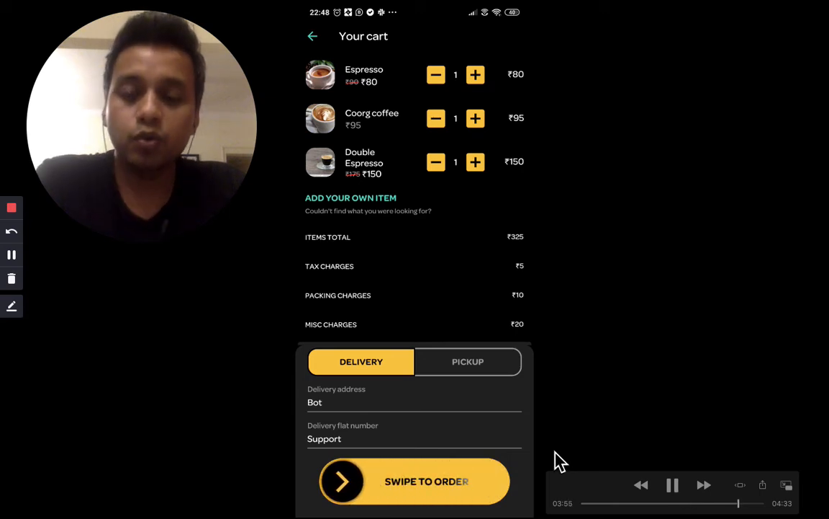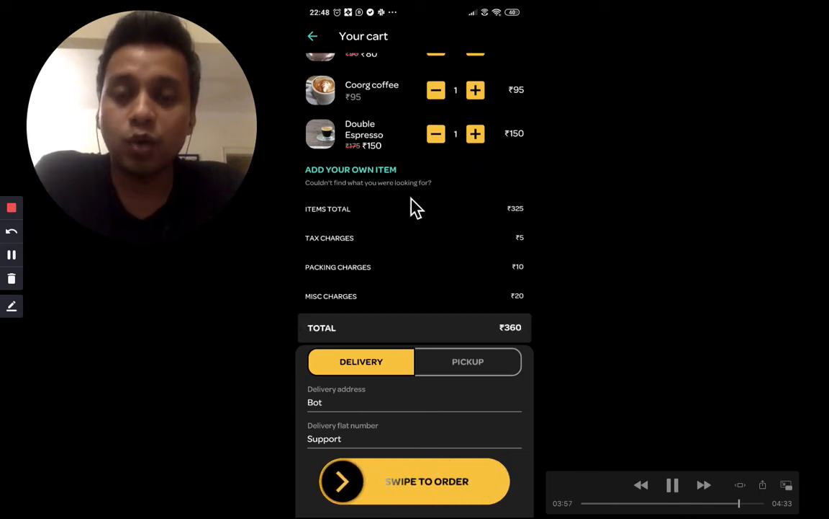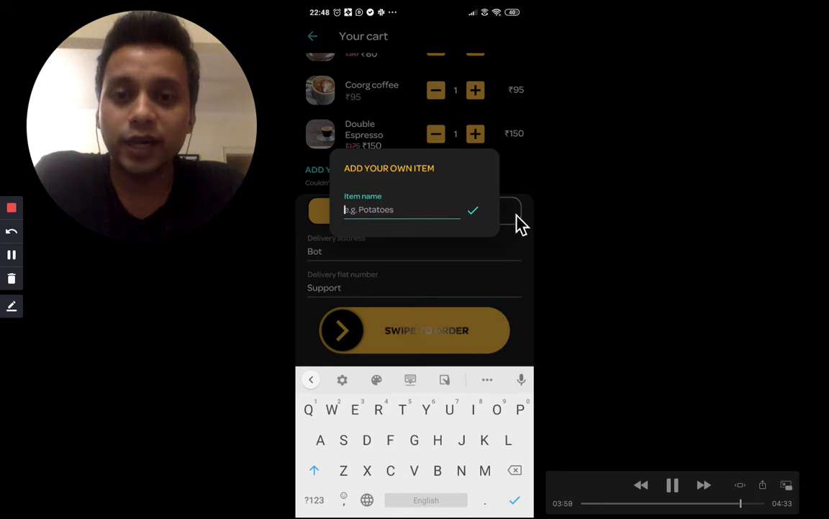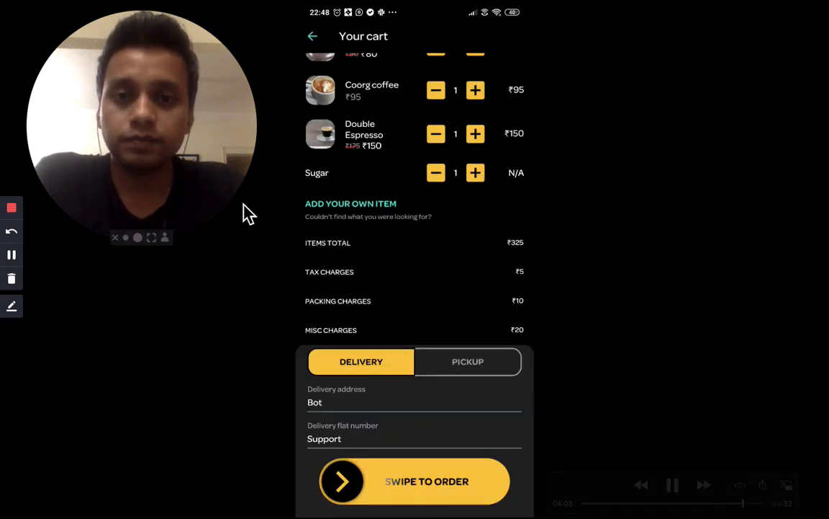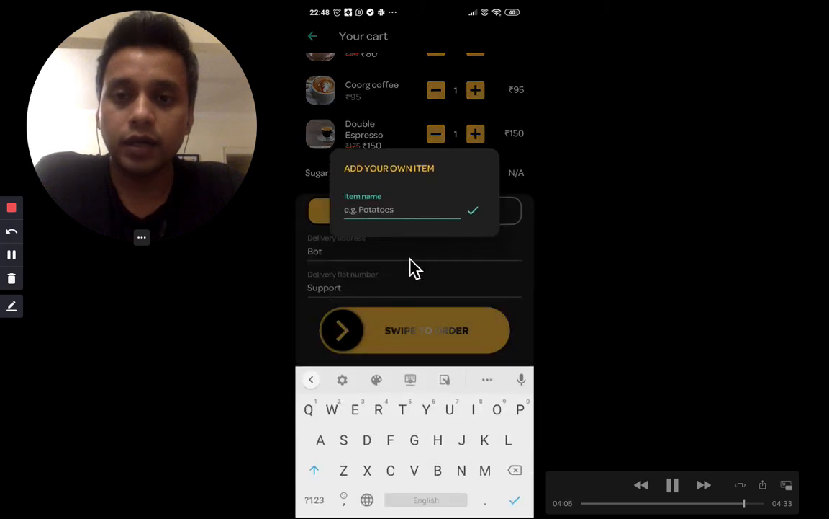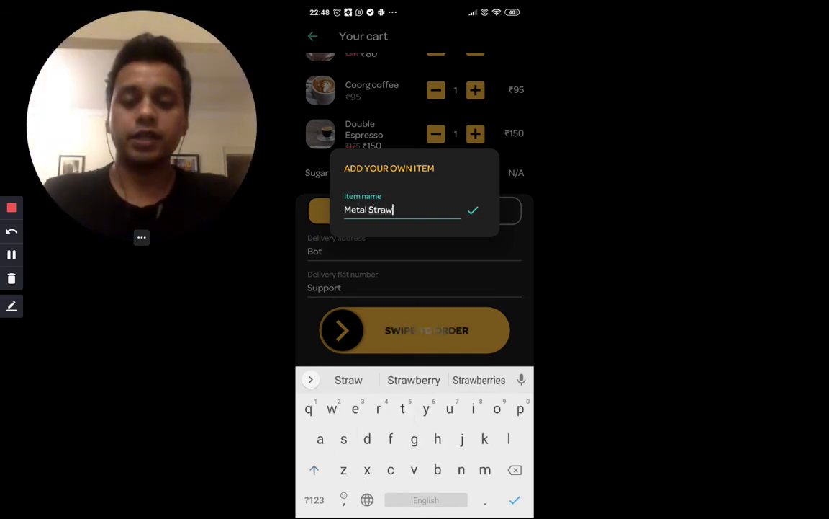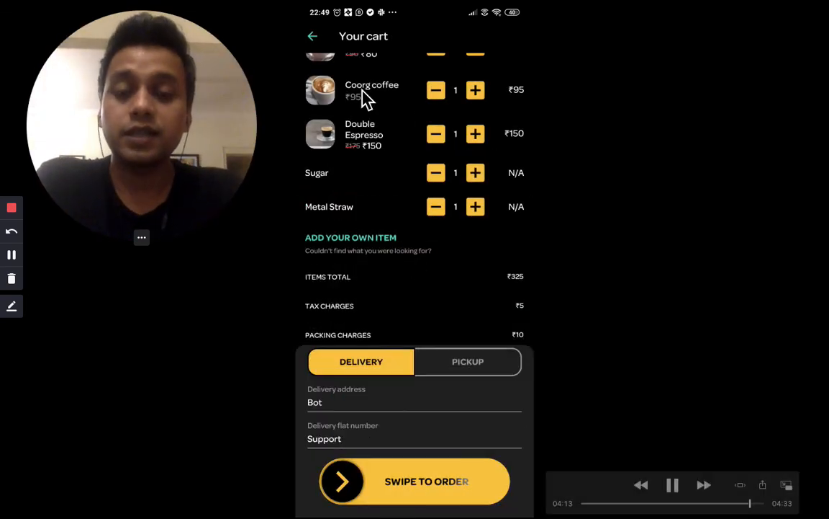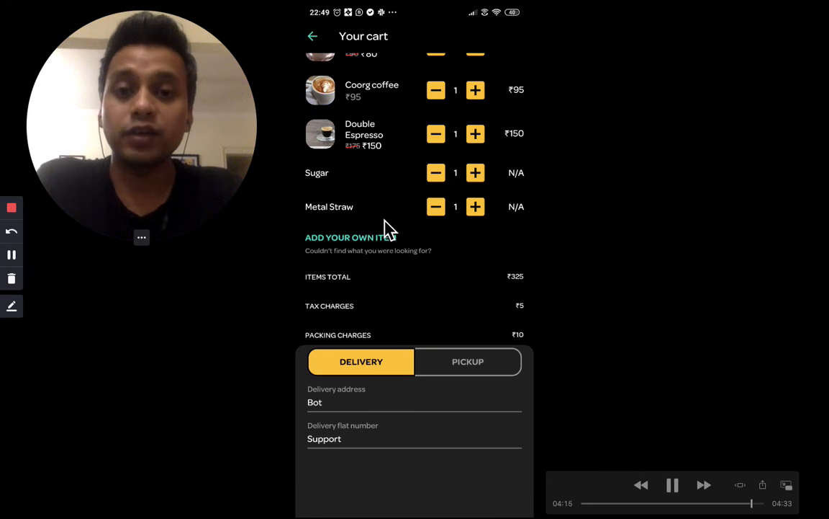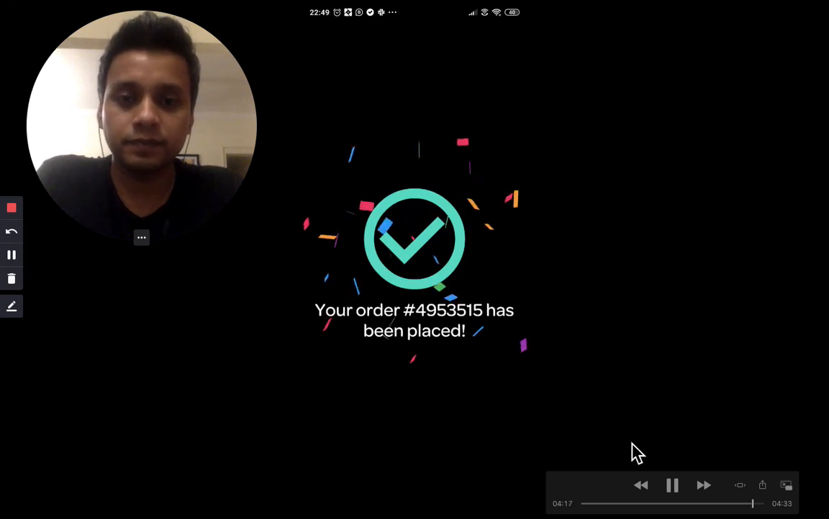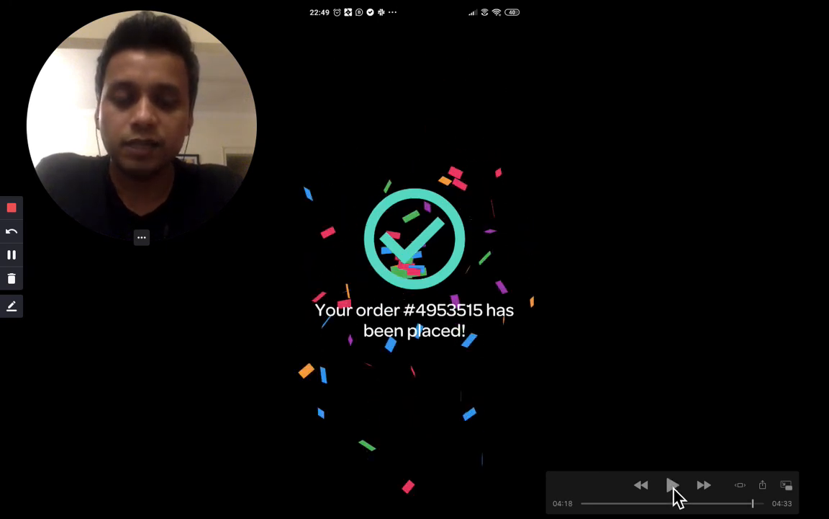But what we'll do is we'll not swipe. We'll see what this entire thing is. Add your own item. Here I could say I want some sugar, or I want some steel straws. And these you as a business might charge or might not charge, but this can be taken offline. But this gives the entire power of unstructured ordering.